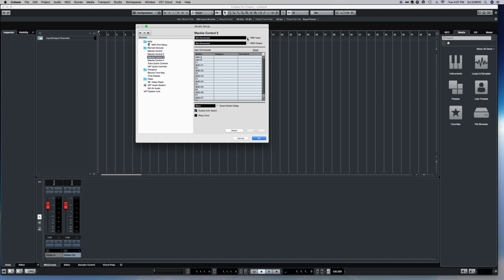Mackie Control 4 is going to be the DAW Control MIDI 2. Okay, you're going to click apply. Mackie Control 4 is going to be the DAW Control MIDI 1. And you're going to be asking yourself, oh man, why is it backward compared to Logic Pro X? Because that's the way it is in Cubase. Okay, not all the software is the same.